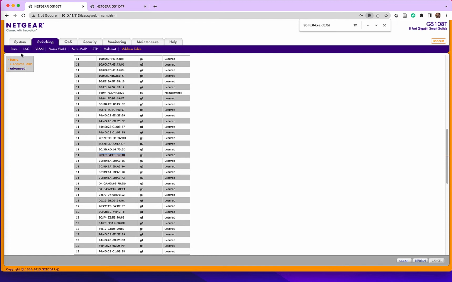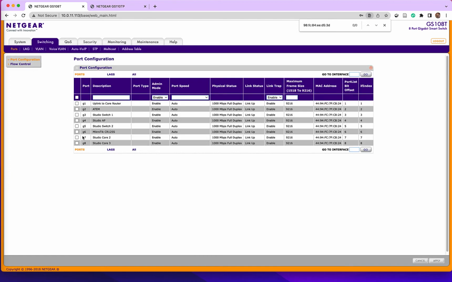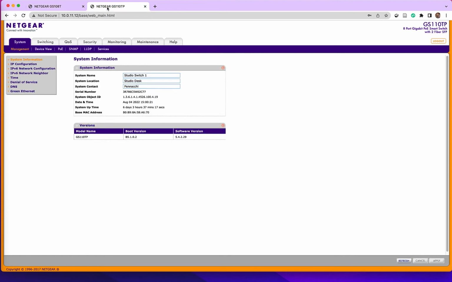So what I'm going to do is come over here to ports. Now this is another important tip. When you go in and set up your switches, if they have the ability to put in a description, put a description in there. So here I've gone in and said, oh, port 3, that is Studio Switch 1. So I'm going to come up here and follow that path. I'm going to go to Studio Switch 1.